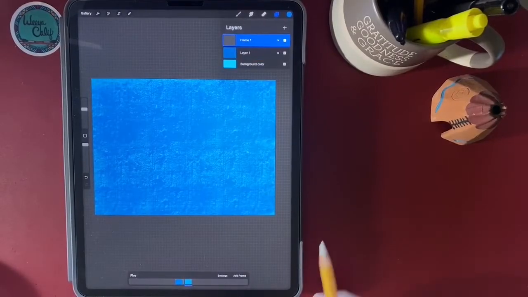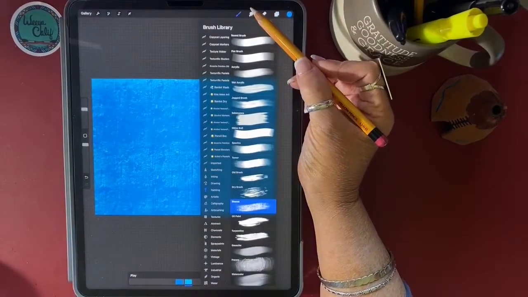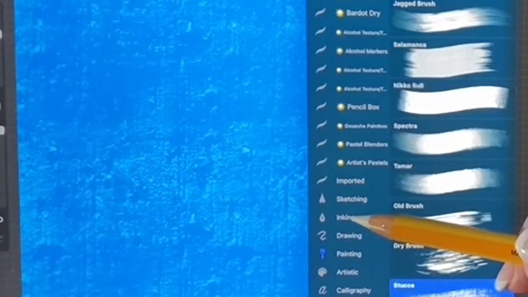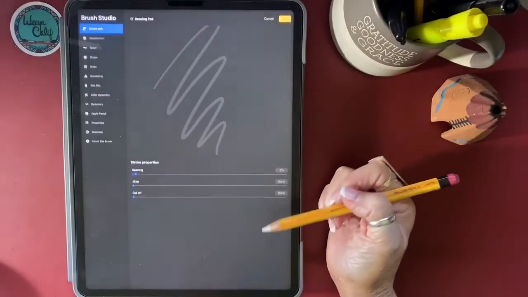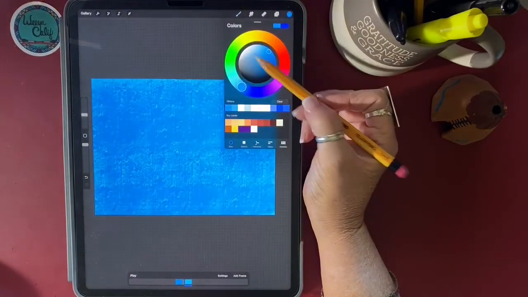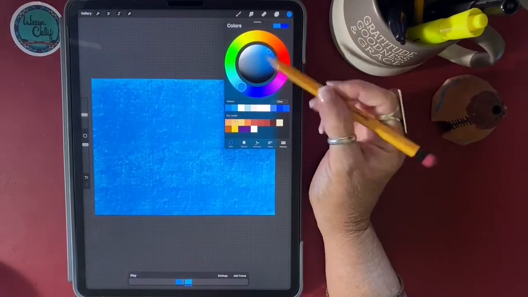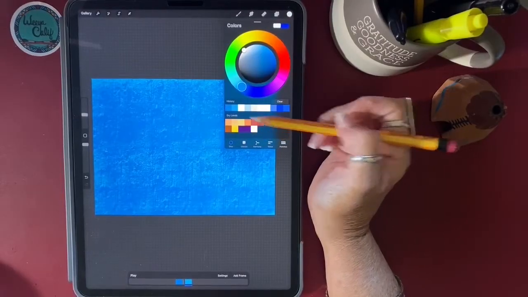So we're on our first frame, and now we want to write our name. So we're going to go back up to the brushes, and we're going to go down to ink, or inking right here, and we're going to go to marker. Go ahead and choose that. Then we're going to come up to the color, and we're going to change the color to white. Now if you do not see white down here at all, you can double tap in the white area and it will make a pure white for you.